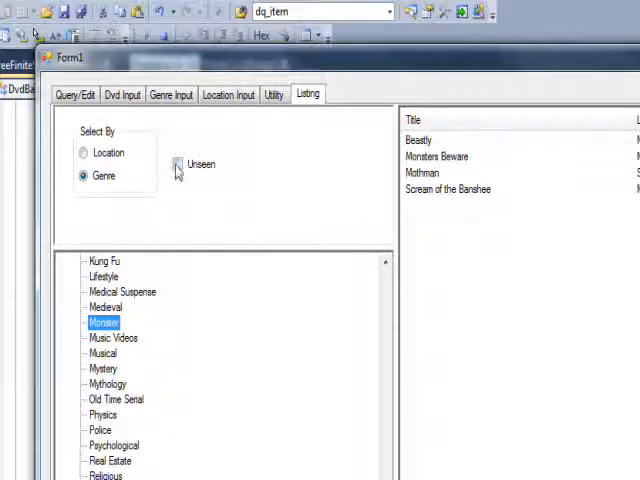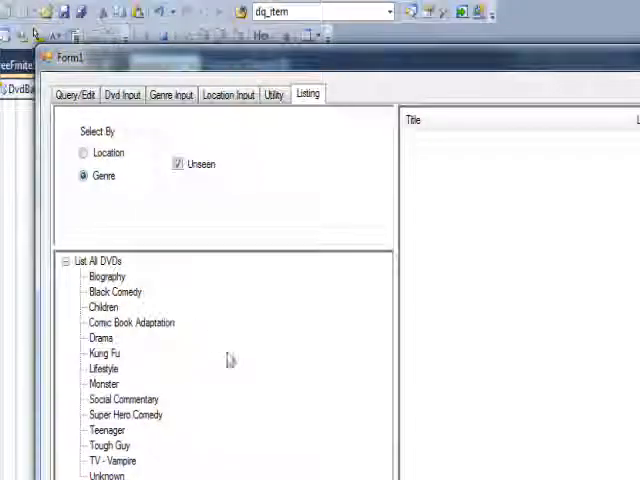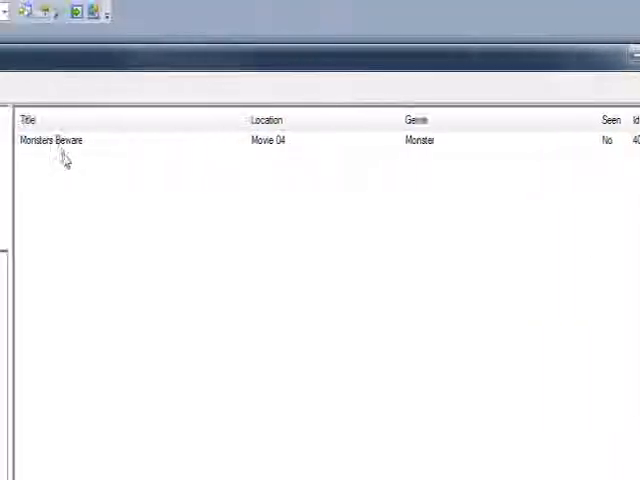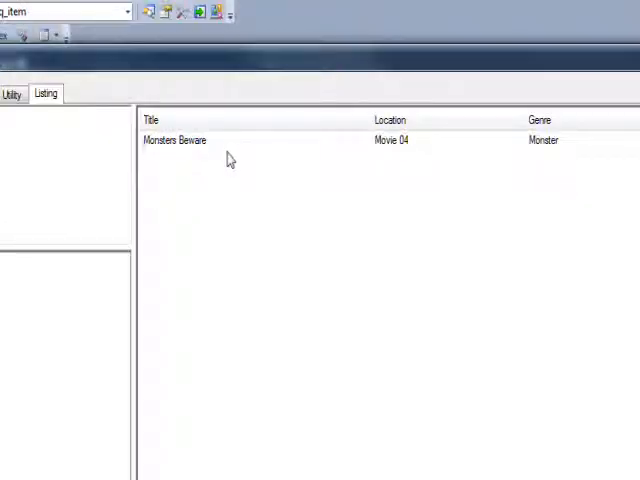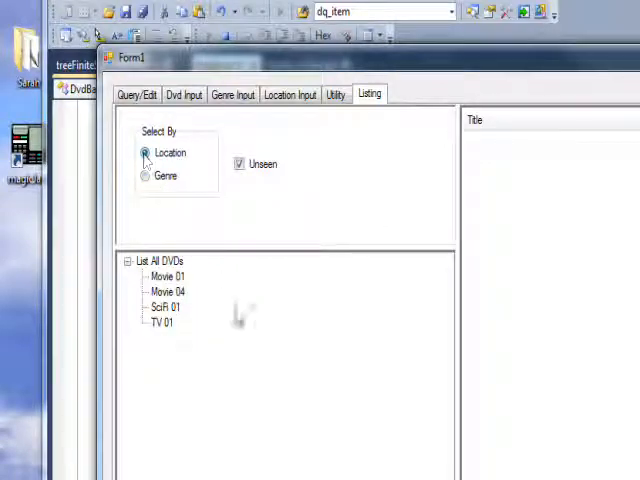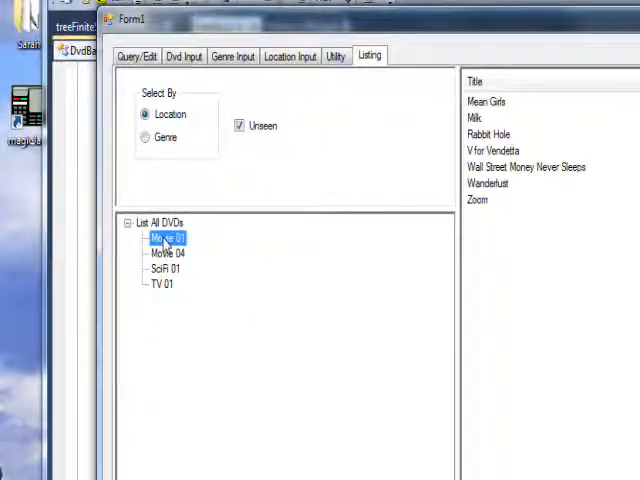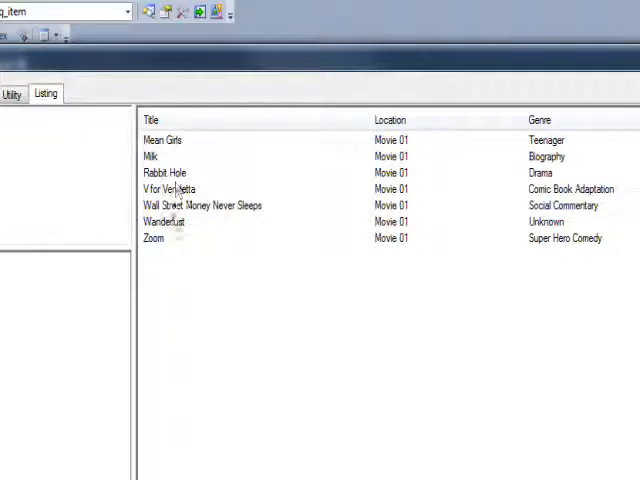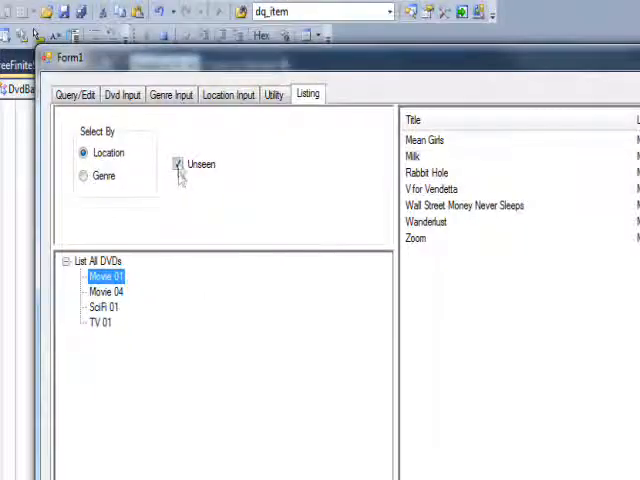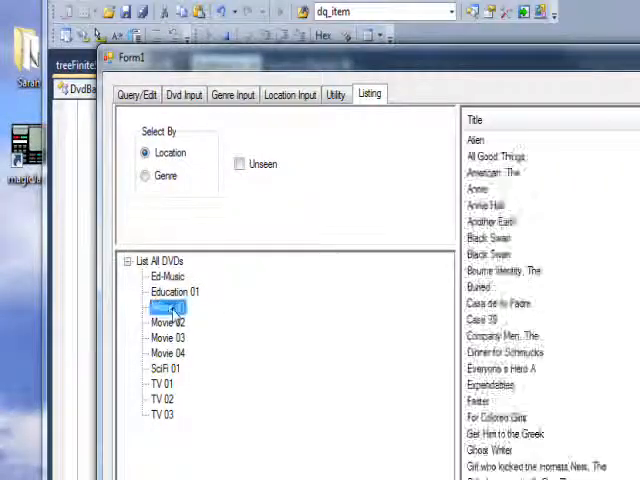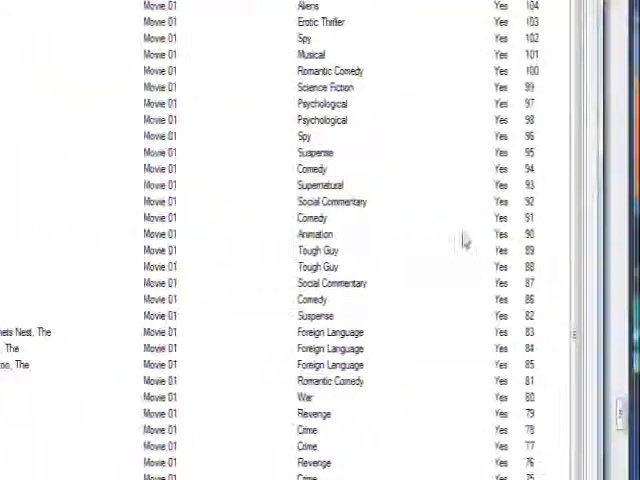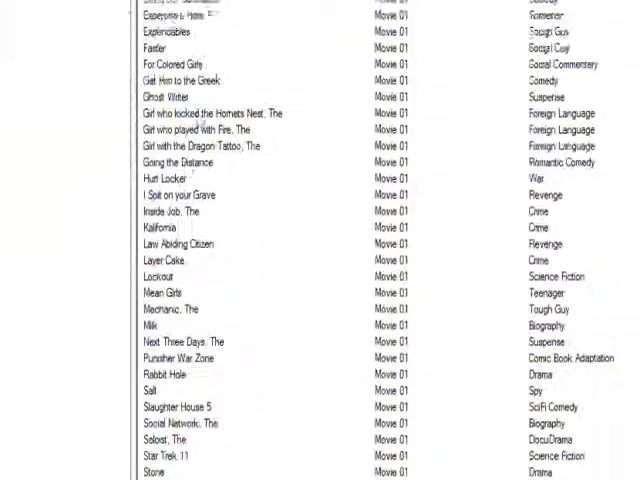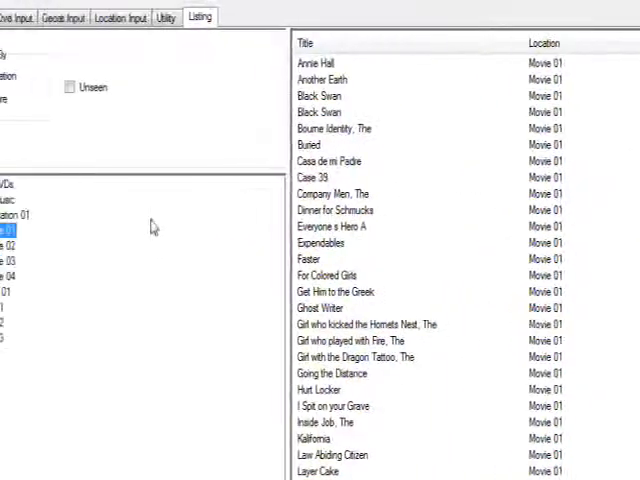So if I click on unseen and click on monster, we see we get just that one record that's not seen and has the ID associated with Monsters Beware. And we can do the same thing with location. These are all the locations that have unseen values. And these are all the unseen DVDs I have within this location. And if we unclick this and click on movie one, we'll see all the DVDs, whether they've been seen or not, that I have in that location, which, needless to say, is quite a few more. I have too much time on my hands, and I watch a lot of DVDs.